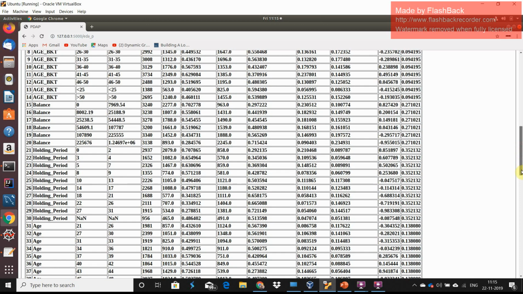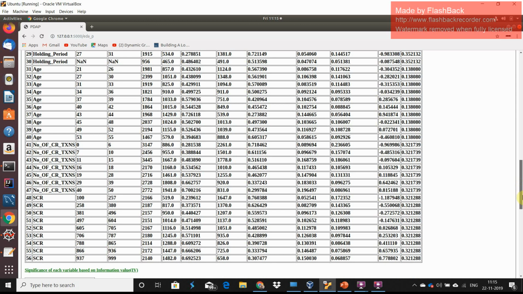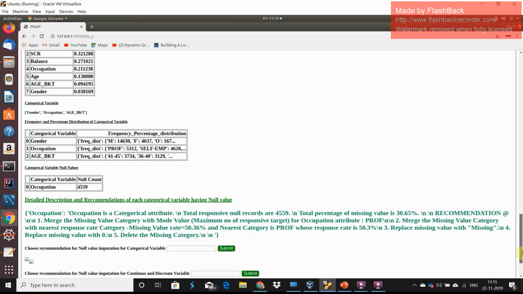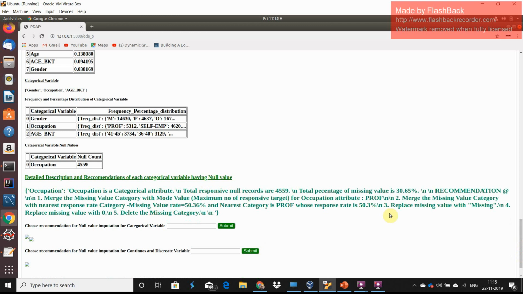Most probably people replace it with the mode value, but this is another kind of imputation you can also do. You can also replace it with a missing category or delete the missing values, so you can choose any. For me, it is best to choose the second one, which is to replace the null value with the response rate category.